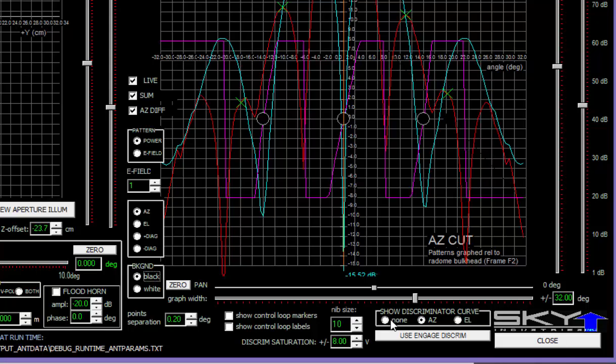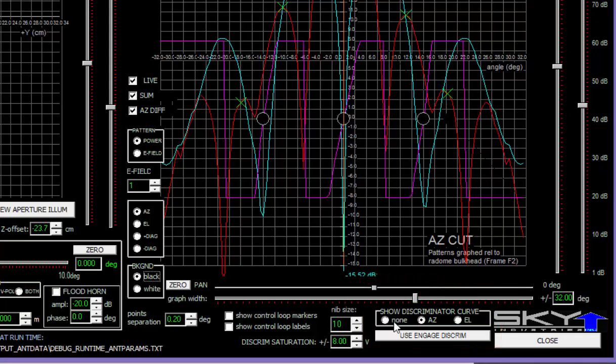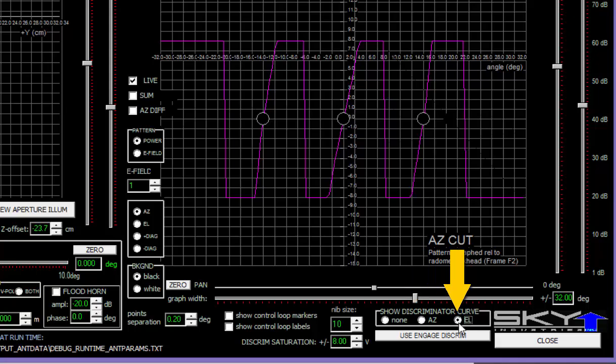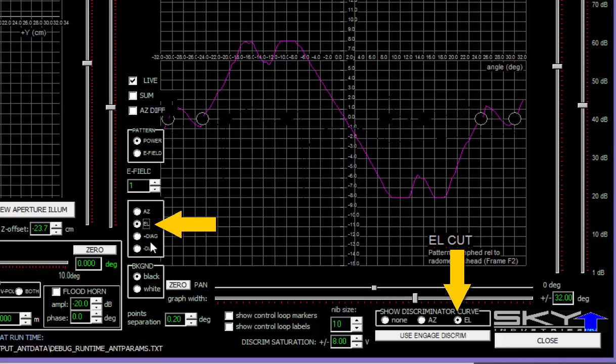Oh, by the way, I forgot to mention the Azimuth Discriminator. Now, that one is run by a radio group instead of a checkbox because visual clutter becomes a problem, but we can either get rid of the Azimuth Discriminator. I'll get rid of all of them at the moment. We can look at the Azimuth Discriminator or the Elevation Discriminator. Unsurprisingly, an azimuth cut of the elevation discriminator is not very interesting, but if we went to an elevation cut, it's a little bit more interesting.